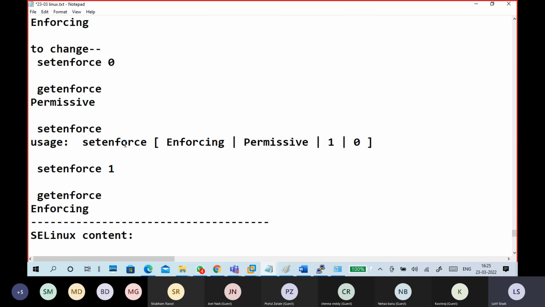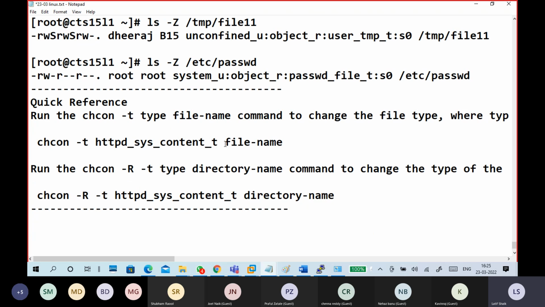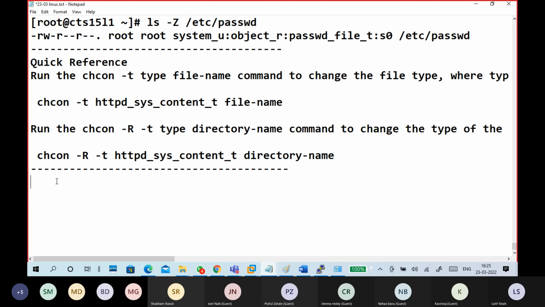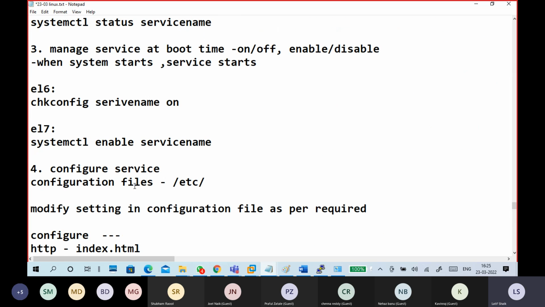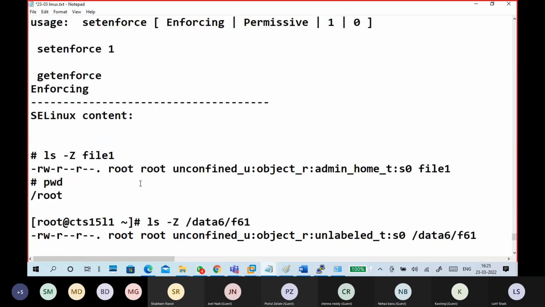Still, if you don't want to change from enforcing mode to permissive mode, you can change the context on the file or a directory by using a different set of commands like semanage. One of the commands is chcon, change context. Like chmod, chown, this is chcon. So these are the things we require to do. Follow the sequence, we can do any application. After the break, I will show you HTTP first, FTP like that, one by one we'll see. Guys, understand?